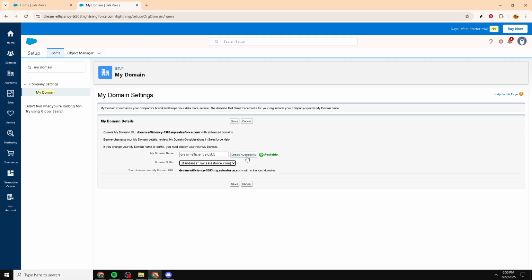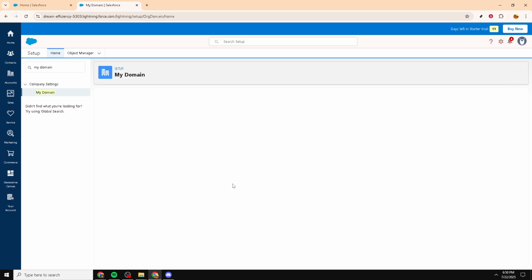Once all these changes are in place and you're satisfied with your selections, your final move is to hit the Save button. By saving your changes, you finalize your customizations and ensure that your Salesforce domain is ready to reflect your organization's identity and needs.